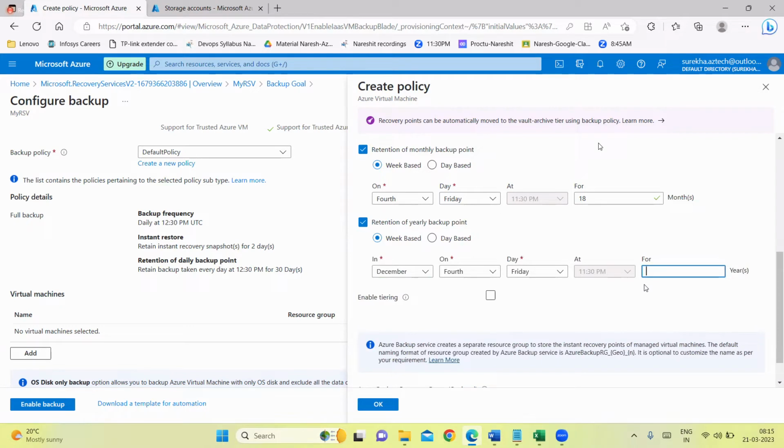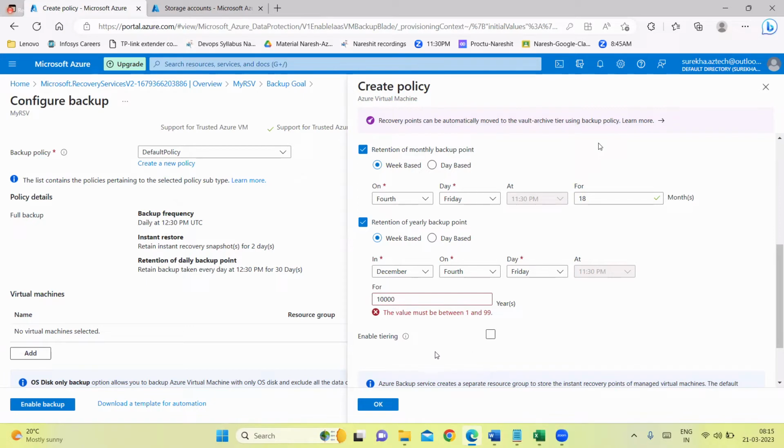2 years, 25 years. Your choice. But remember again, it will charge you a very high amount. So let us see, how many years is it allowing? Okay, it is allowing up to 99 years.